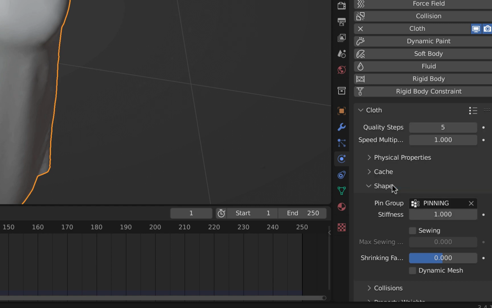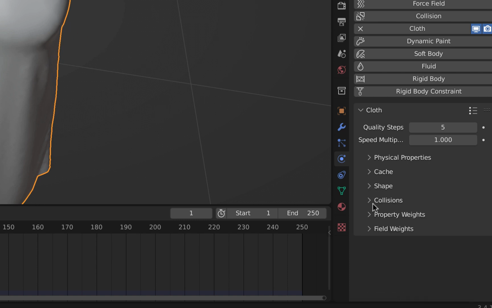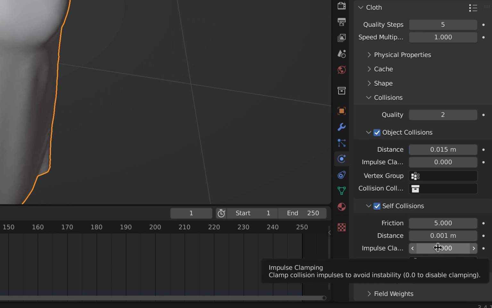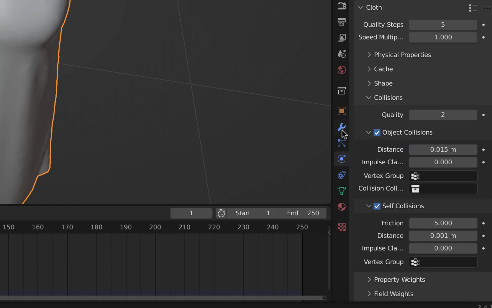to select the vertices for pinning there, and that should hopefully keep that top edge from simulating and just be stuck to the shoulders roughly. Okay, collisions, you want to have self collisions, and you want those just set all the way down to the bottom. And then we want to add one modifier to that.